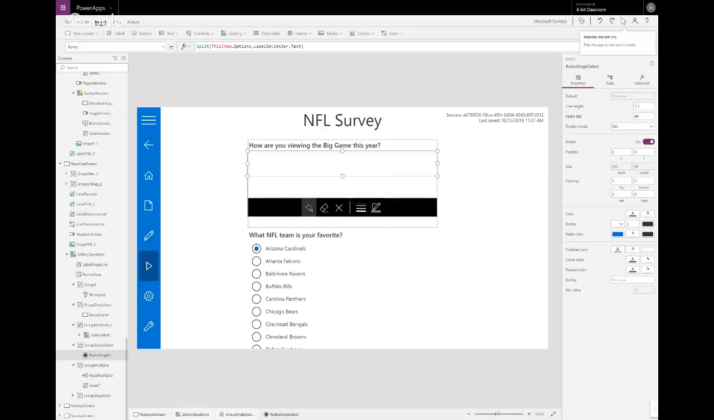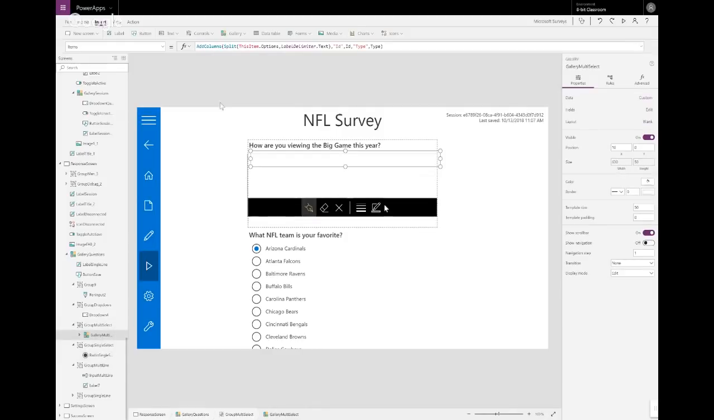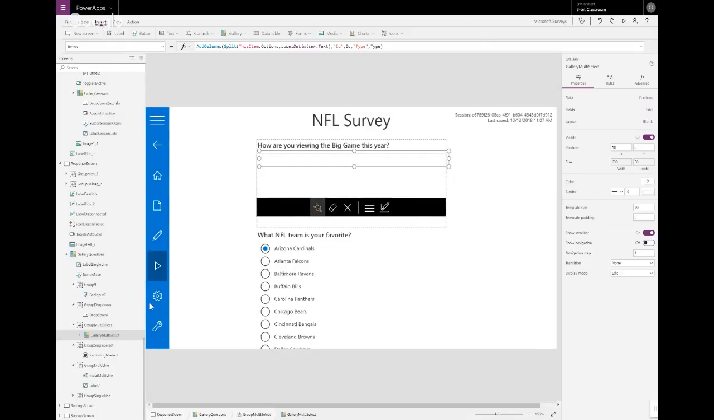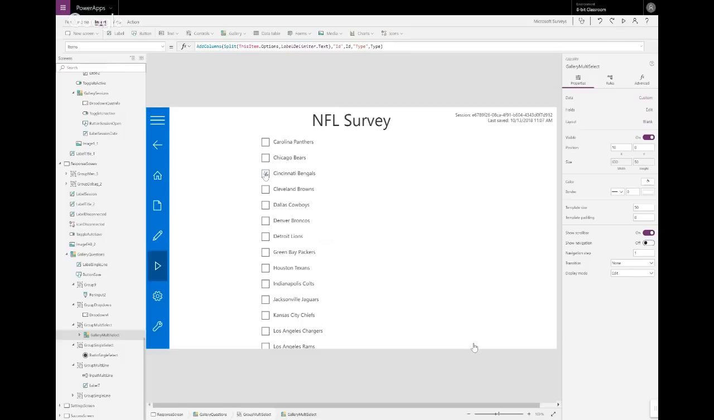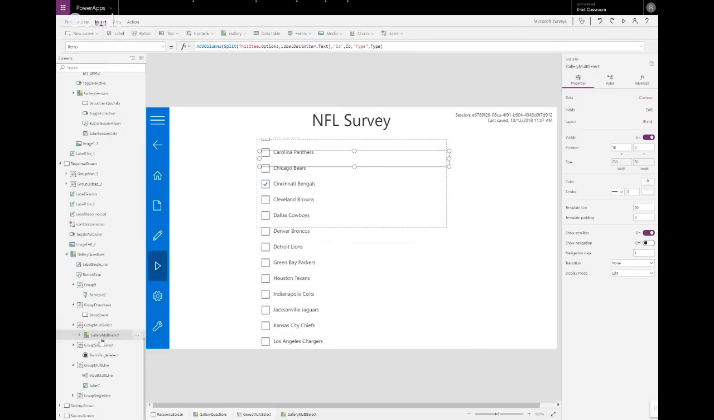I think I'm going off topic here. I wanted to show how I pull up the answers. So the best one to show for the answers is this gallery of multiple select. So these check marks. I'll get back to the questions in a moment.